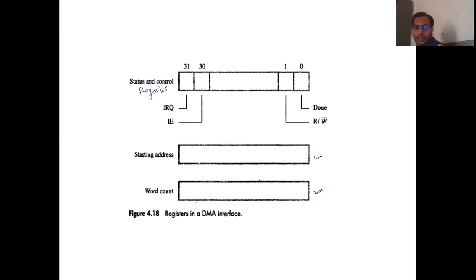Let us suppose the starting address is 20H and it needs to transfer 8 data. So what will happen? It will take 21H, 22H, 23H. Every time it will count the words, how many words it has transferred to and from the main memory. Let us suppose it has transferred 8. So the word count will be 8, so that the next address will be 27H.